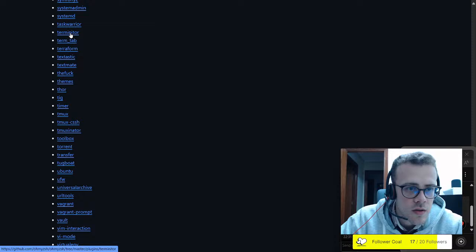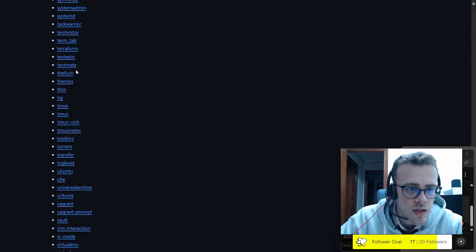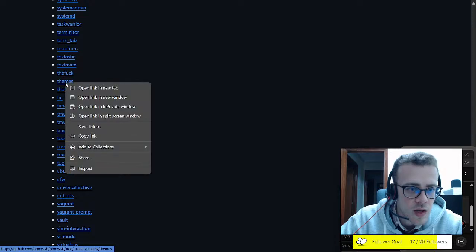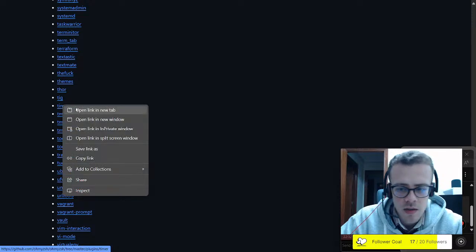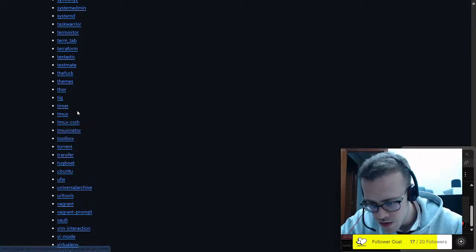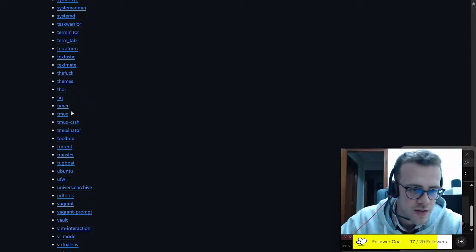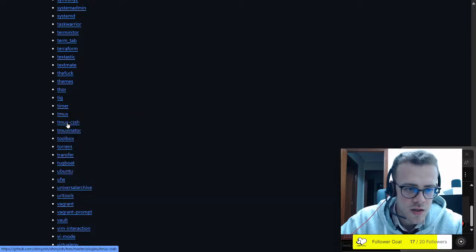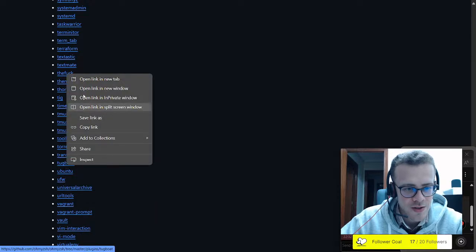Task Warrior, Terminator, TermTab, Terraform, TextMate, Debug, themes, Thaw, Fig, Timer. Who is 3? I don't know. Who is 3? tmux, CSS8, tmux NATO, toolbox, torrent, transfer, Gigaboat.